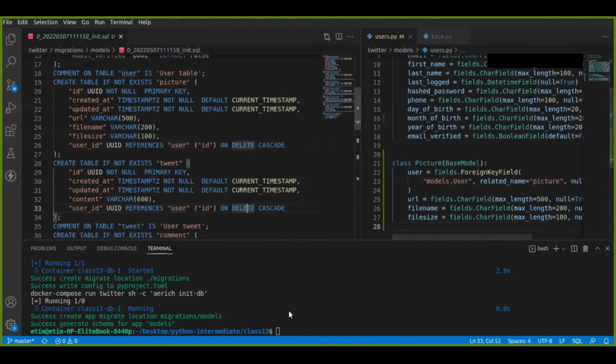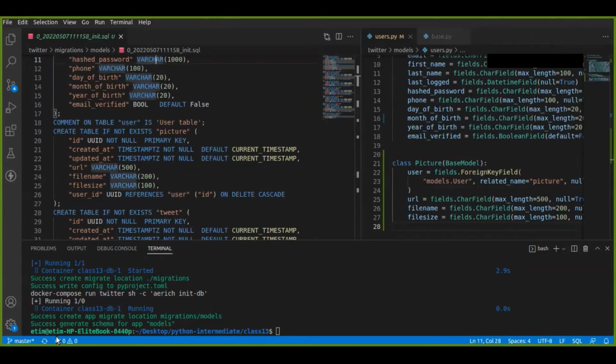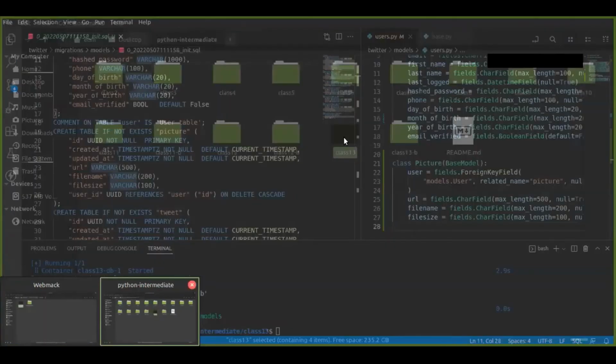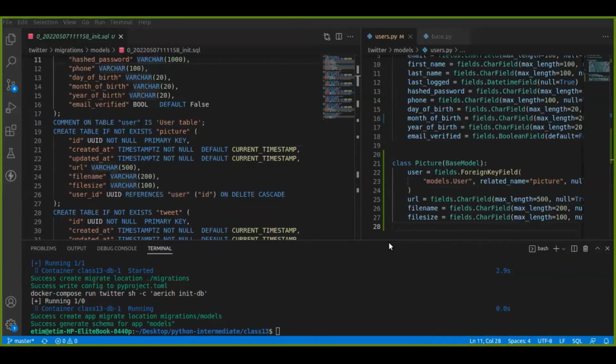So basically, that's what happens. Now we are going to go to the database proper and inspect these tables we actually created. Let me switch to the terminal. Then we'll work from the terminal.